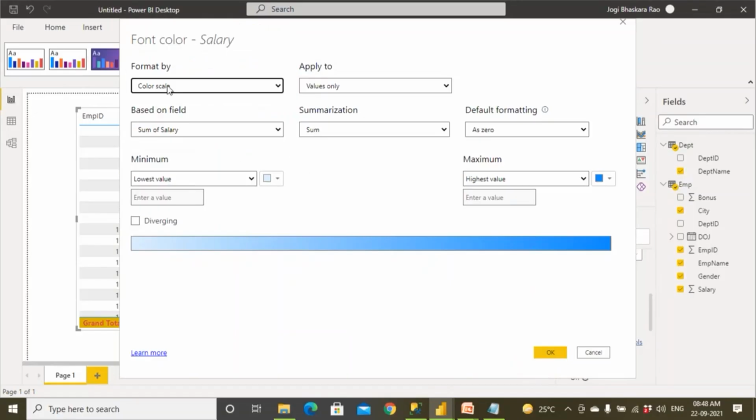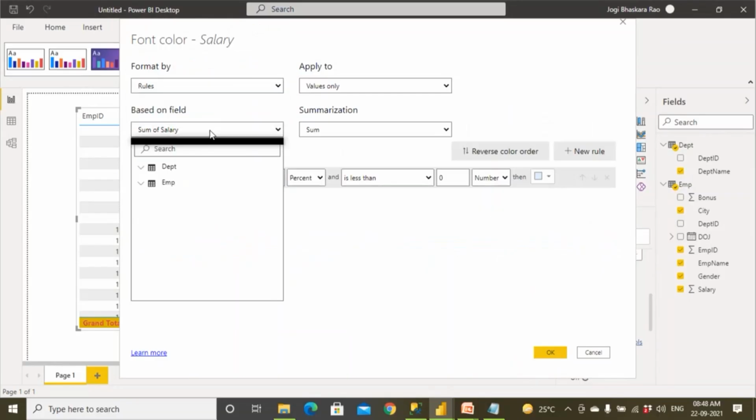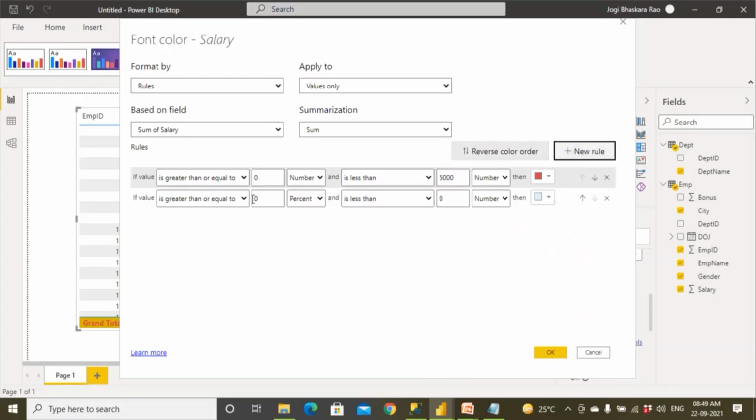It is giving the smallest color like this, smallest unit like this, highest unit in this. That is the color adjustment. I don't need it like this. I wanted to create my own rule. Rule based on which column? Rule based on the sales employee. If it is 0 to 5,000, show me in red color, and a new rule for 5,000 to unlimited value.